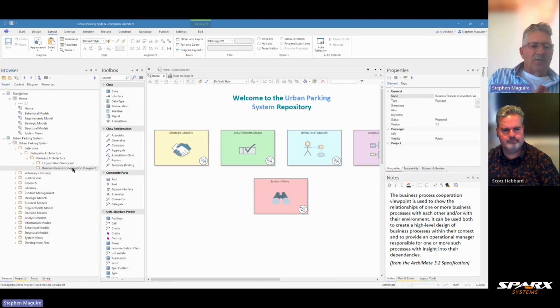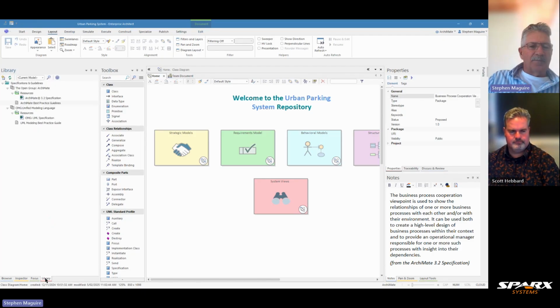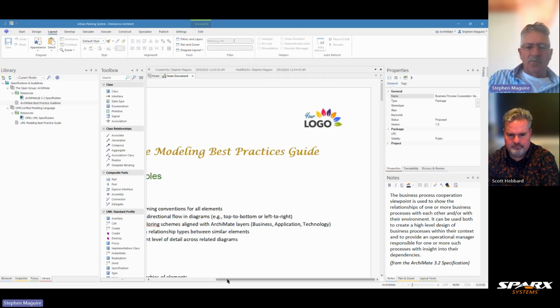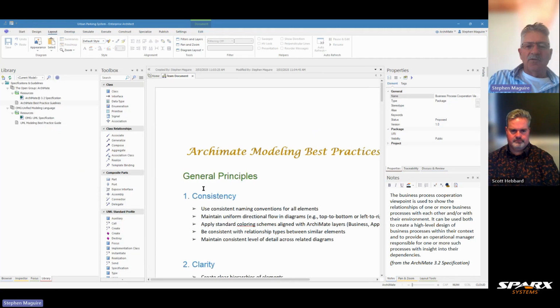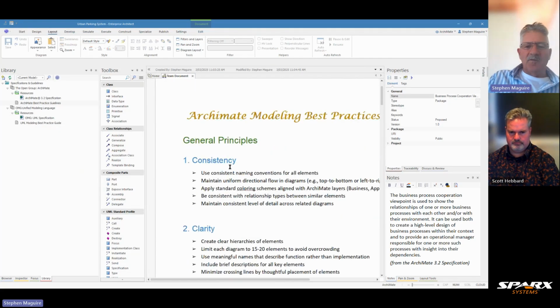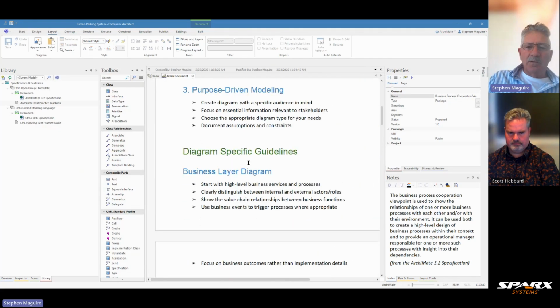One thing I just want to reiterate, Scott, is the library before we get started. There's a library here that we've been developing, and it's got the ArchiMate specification in it. If we double click on that, that will launch the specification in the browser. But we've also got the ArchiMate best practice principles. So these can be developed by your organization, and they talk about consistency, clarity, purpose-driven modeling, diagram specific guidelines. So start with high-level business services and processes, clearly distinguish between internal and external actors and roles, etc.